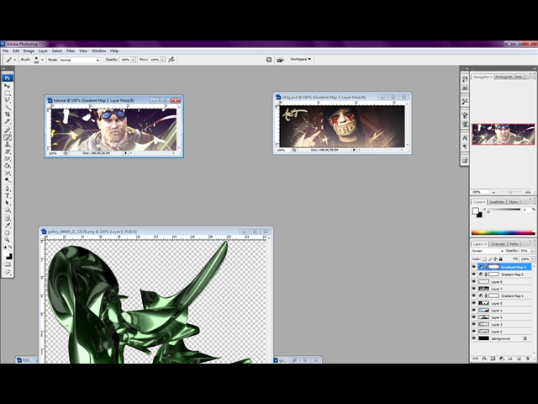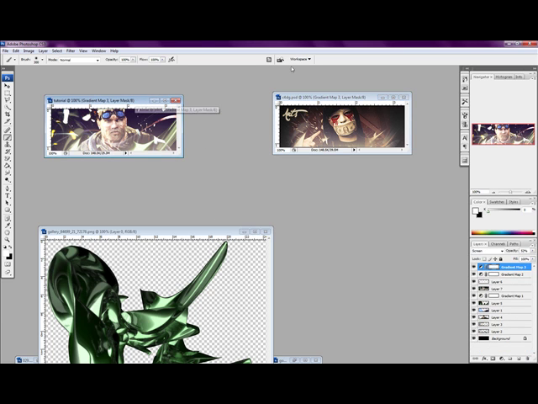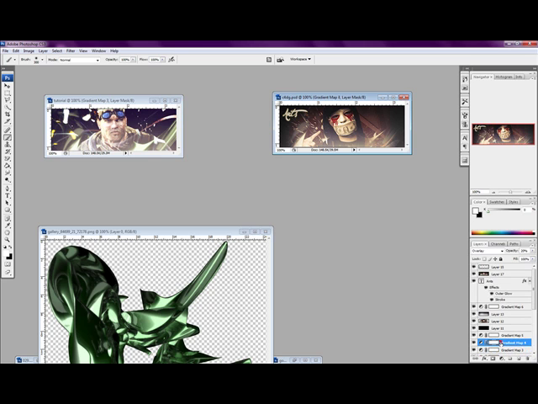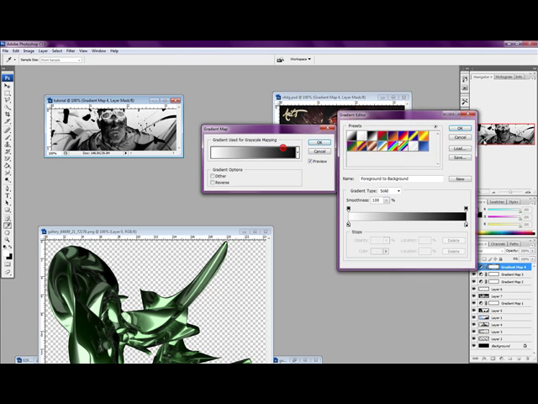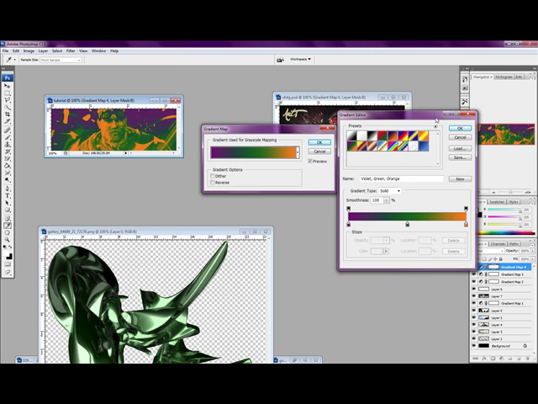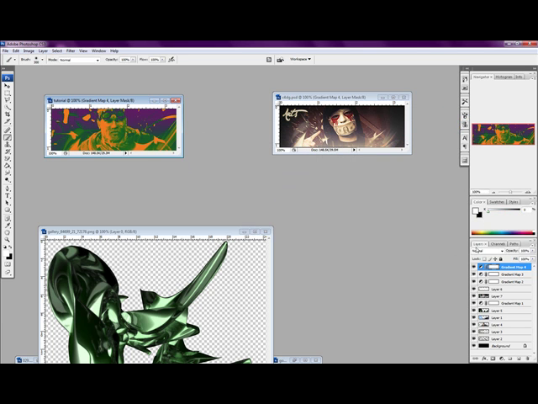I think screen looks better. So screen on mine at 52%. You can go with soft light if you like, whatever you prefer. Another gradient map. Oops. The original purple, green and orange default. Set that to, I believe, hue 20%. Right. Hue 20%. Another gradient map.